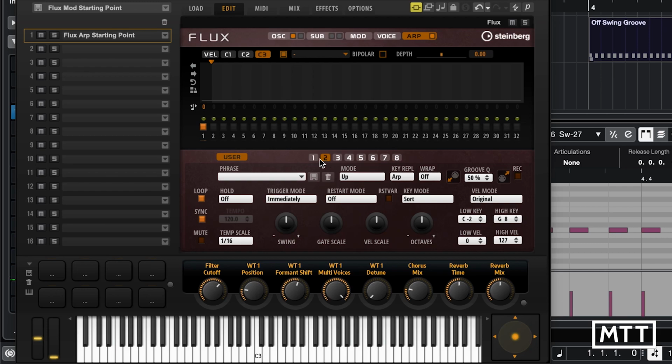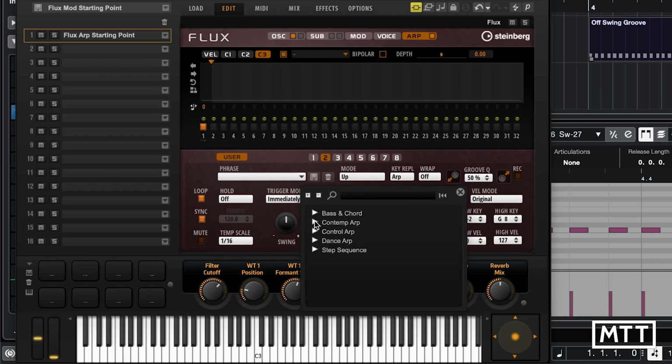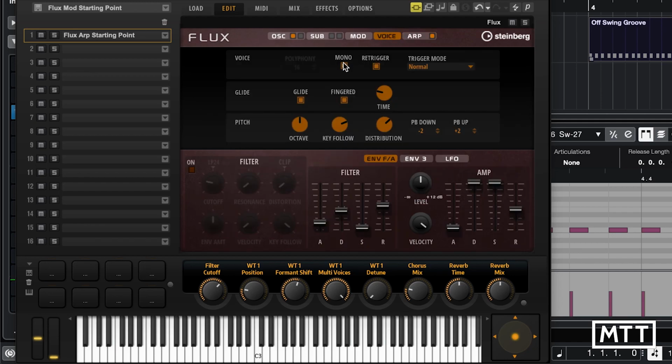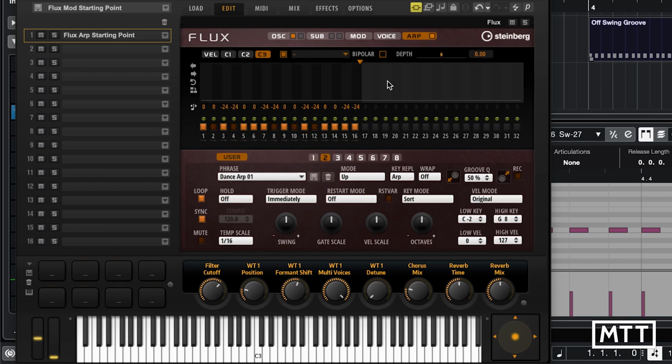So let's change to another slot. And now we're going to load up Dance Arp 01. We need to be in poly mode for this because it's got some chords in there, and the reason you can tell that is if we change this to key select, we can see we've got these A's which play chords. So what this is going to play is a chord, then the root note, an arpeggio, root note, chord, etc.